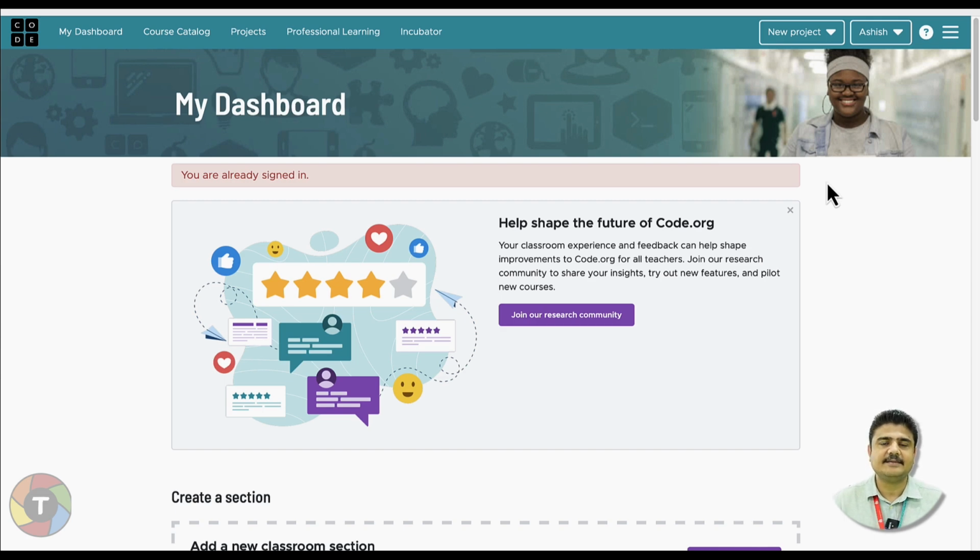I'm designing a tip calculator application in which you calculate how much amount of tip you want to offer to the waiters in the restaurant. Okay, so let's jump into code.org and start building this application.